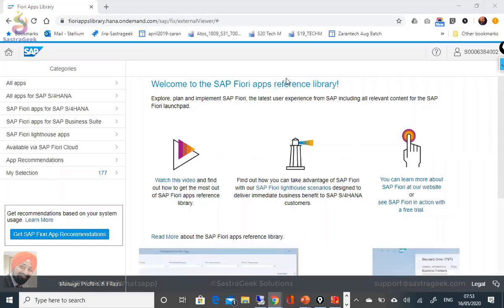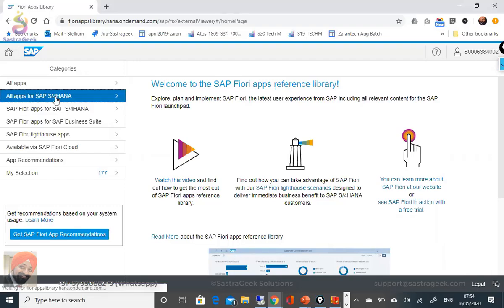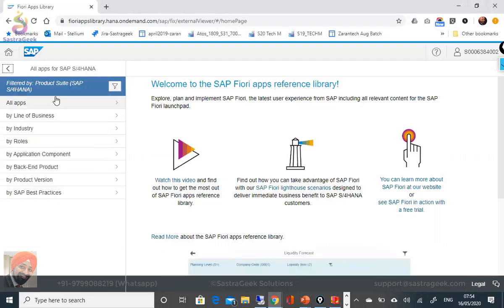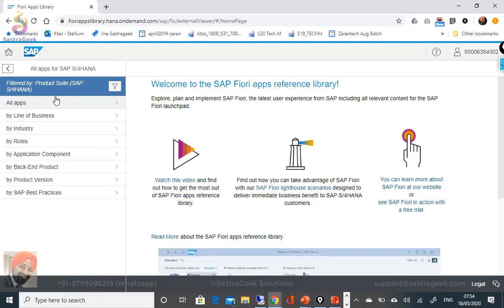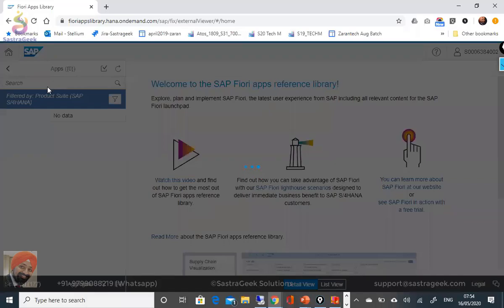Now there's another option. This is the one option I have shown to you, that how we can get multiple Fiori applications by putting a transaction code. SAP will be giving a relevance to us. Now I'm going into all apps for SAP S/4HANA to show you how the aggregation can be done, based on the multiple applications which you want to use in a particular module, how you can get aggregated information in another way.